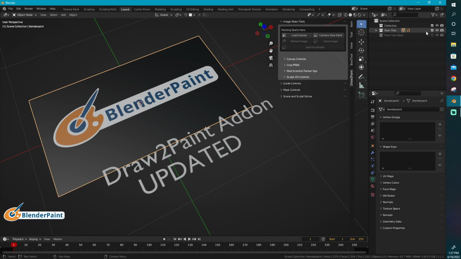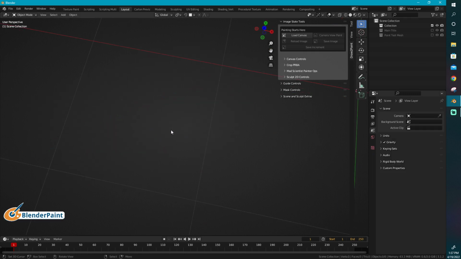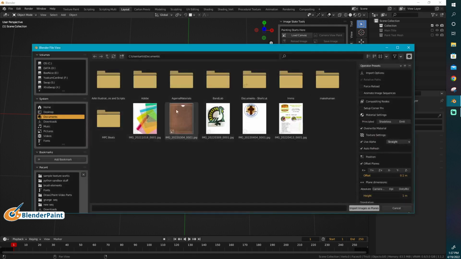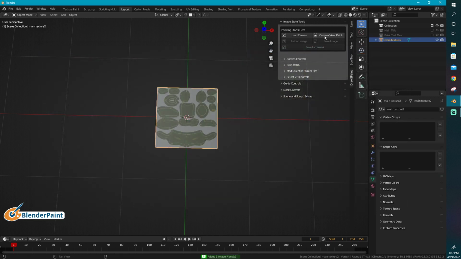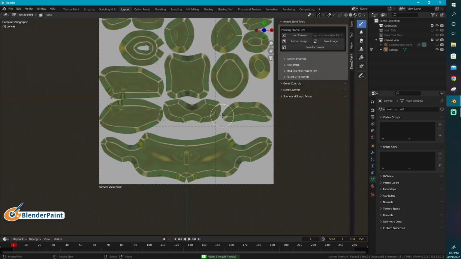Okay, so I'm going to get rid of this main scene, and what I want to do is bring in a texture that's going to be applicable to the canvas, to the object I've been carrying around. So right off the bat, I'm going to bring in that image, main texture, set that to shadeless, import it as a plane, and then press camera view to paint.